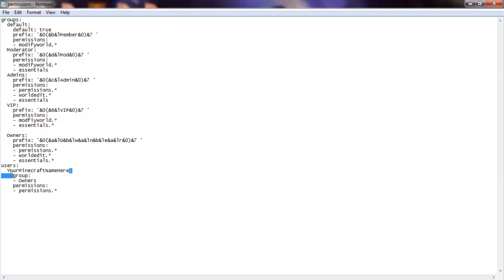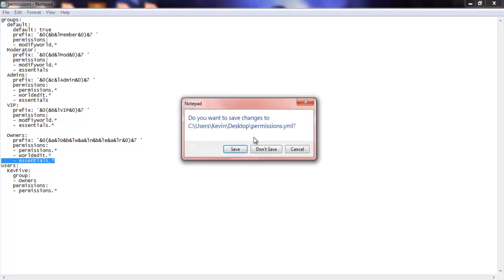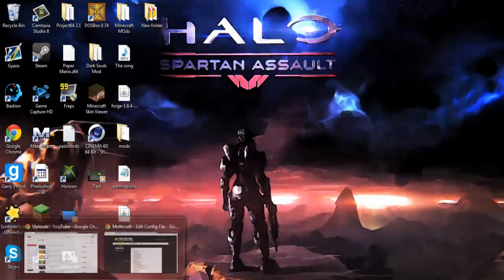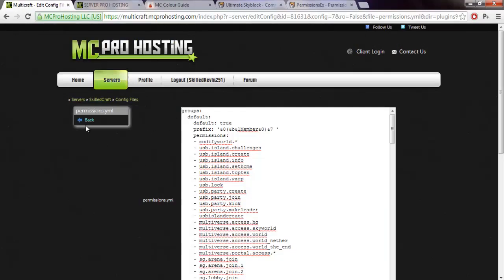What you want to do once you get this file, and this will make you in the owner group, you want to type in your name. So let's say your name happens to be my name, Kev5. You just put that down. It'll put you in group owners with all the permissions an owner would have, which is default, WorldEdit, Essentials, and permissions. Now, for this exact permissions file I'm giving you, you also want to install WorldEdit and Essentials, which is basically the exact same way that you install PermissionsEx, which is very simple.